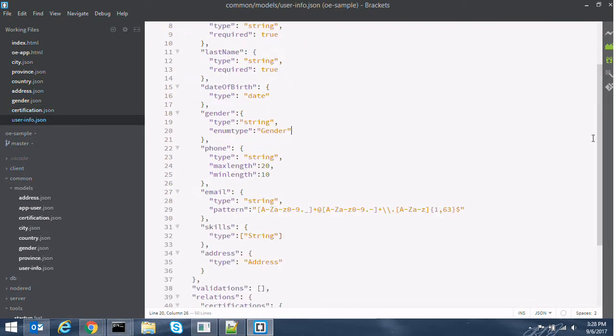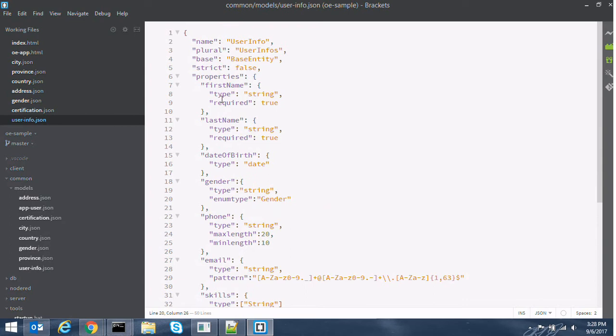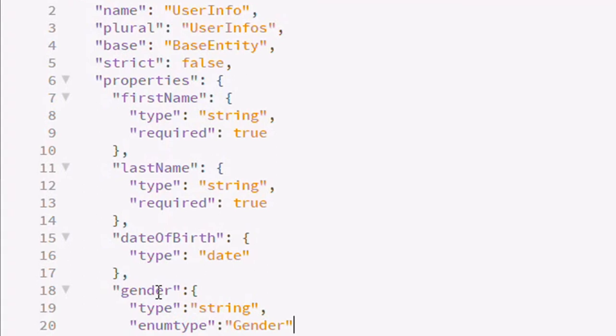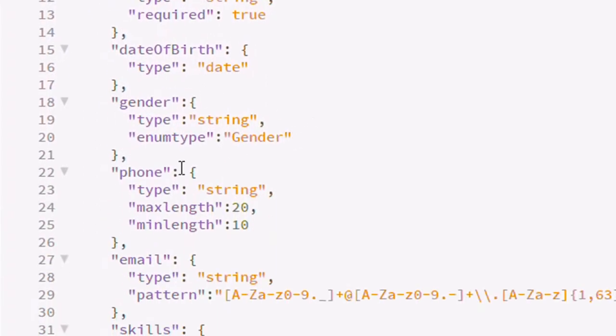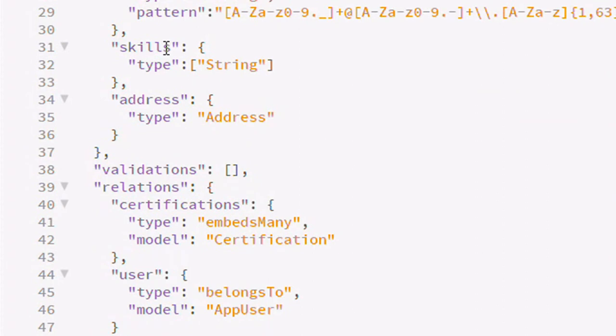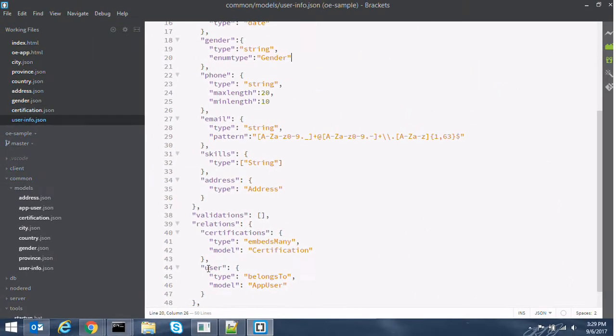Finally, the user profile data that we saw under the profile link is stored in user info composite model that refers to some of the earlier defined models. It has first name and last name as string fields, date of birth as date type, gender field with type as string but enum type as gender, phone and email are stored as string and have a pattern validation, skills is an array of strings, and address is an embedded object of type address. Lastly, we have an embed many relationship to certification model. Obviously, the profile details belong to an app user.